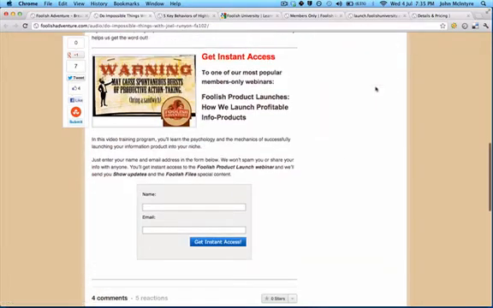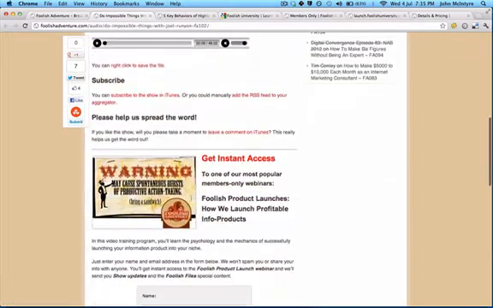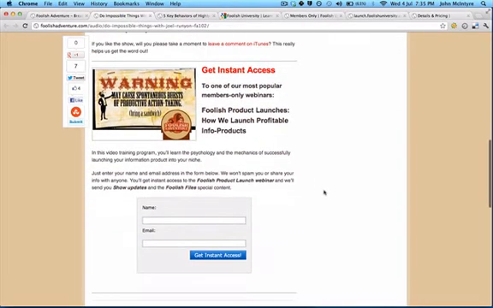So we have the opt-in there, but you could even put a banner, click here to go to the sign-up page. So that's a two-step opt-in. You're making people take two steps rather than just one where they can sign up here. So we put a banner, we say click here to sign up to the mailing list and get how we launch profitable info products. Or you could change it to how to launch profitable information products, because how you do it doesn't really bother me.